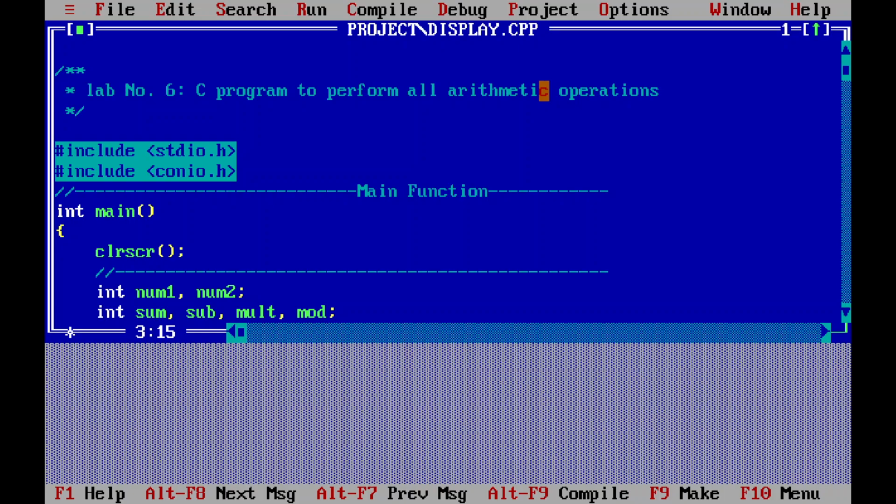So, first of all, we have added the comment line for representing the program that we are doing right now. It is a general habit that I request you all to put the comments like this. Similarly, I have done it with the name of lab number 6, C program to perform all the arithmetic operations.